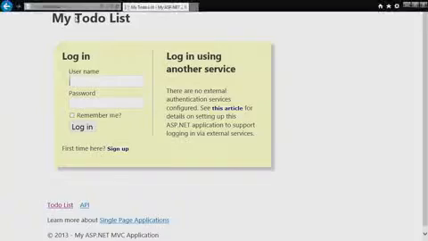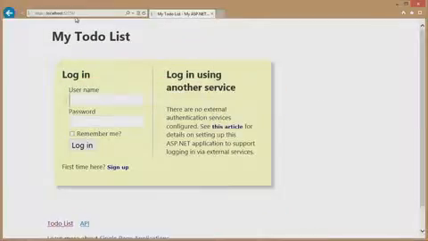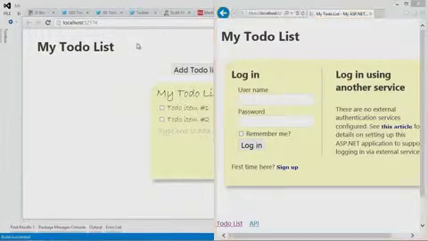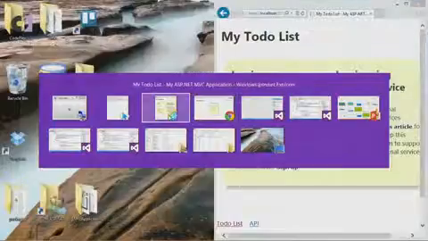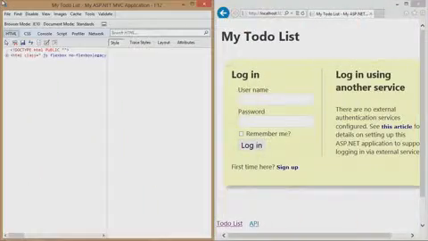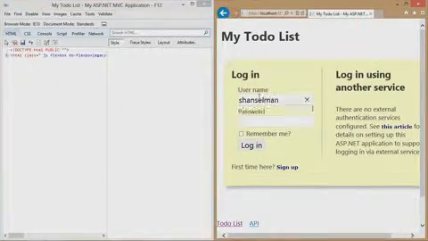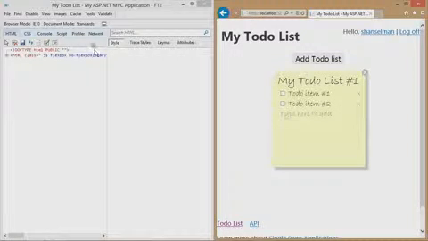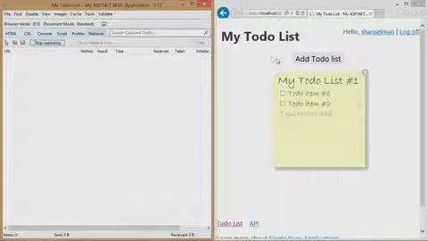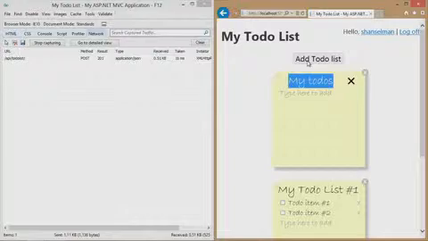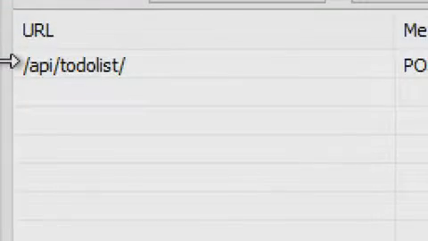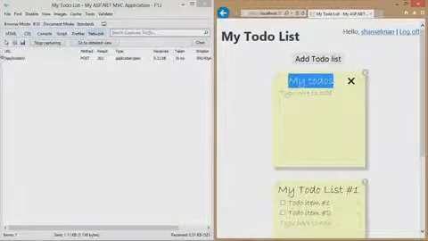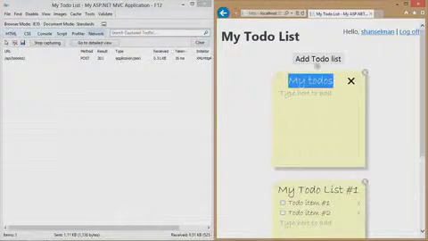Now if we go and look at that in some browser tools, I'm going to hit F12 and put the browser tools over there. Take a look at the network. I just said add list. That's calling a web API that we're going to talk about in the next segment. So we just said post, that means create a to-do list.